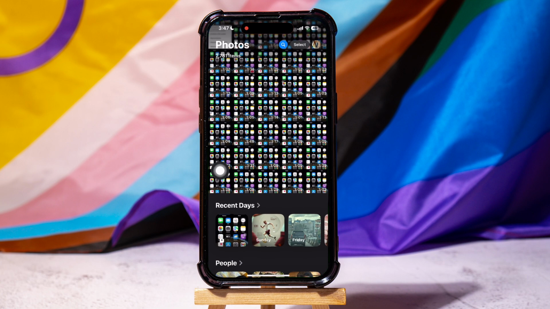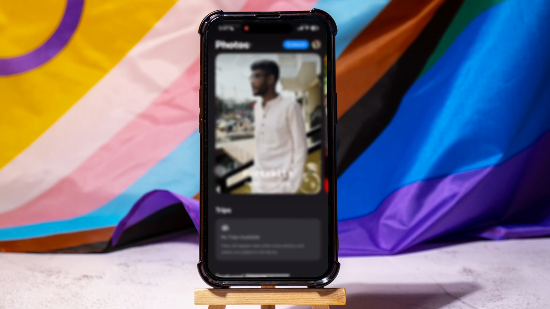The Photos app serves as a central hub for managing, editing, and sharing photos and videos. It allows users to view, organize, and interact with their media library. Here, you can view all the photos and videos on your phone.